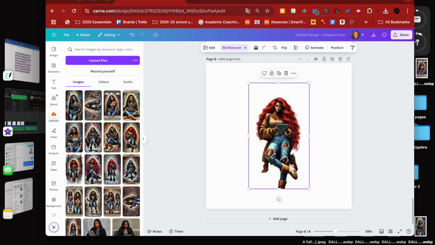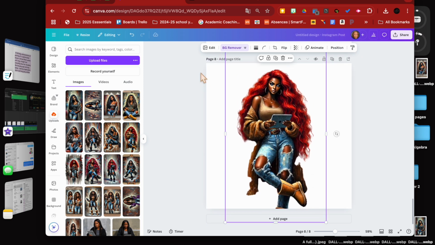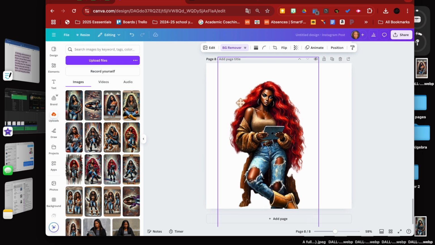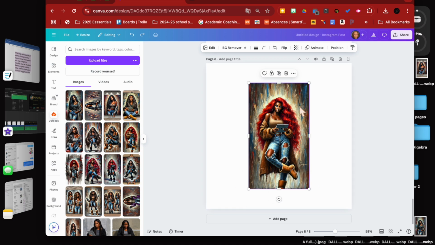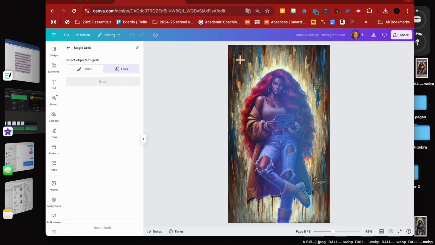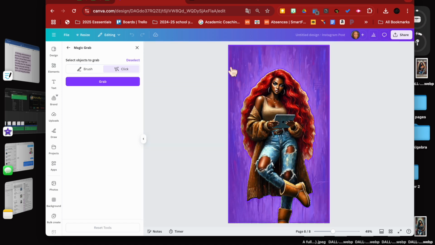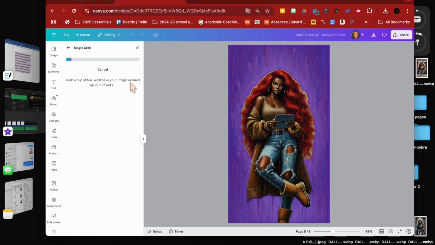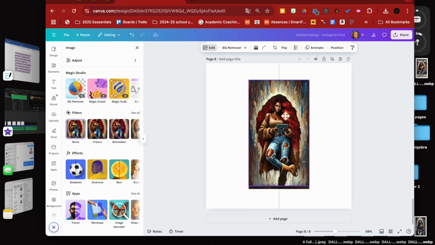I don't know what's going on with her back. Do y'all see that? So I probably would backspace that and put her background back on because it took off everything I wanted, and I would use Magic Grab. I don't know if it'll let me grab this background right now. Let me just grab it. All it does is separate the two pieces. So once you separated the two pieces, oh, it didn't do a good job.